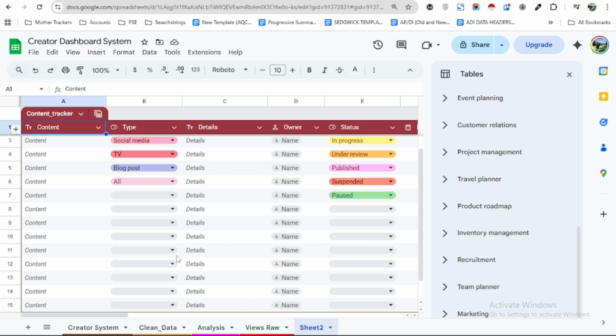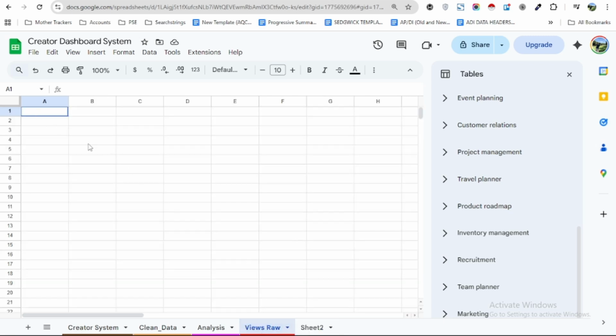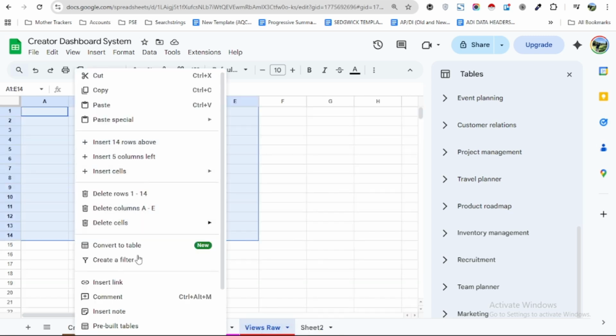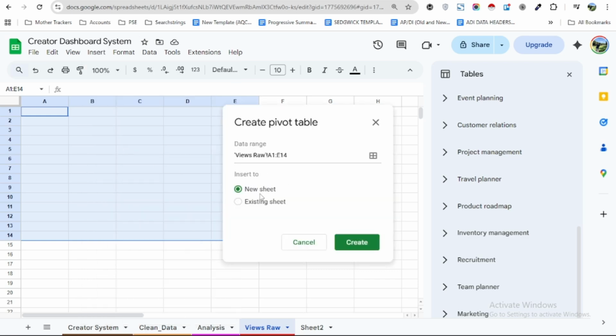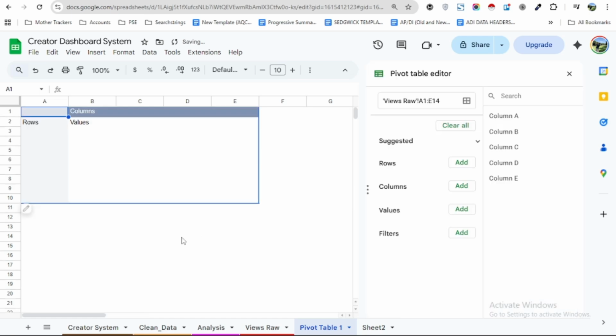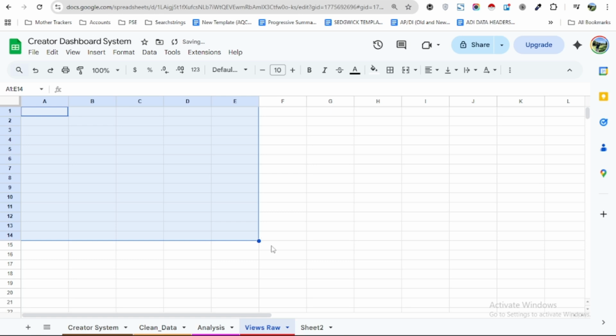Create pivot tables for daily versus monthly views, subscriber growth, top performing periods, and platform contribution. This is where patterns emerge. What content works, when growth spikes, what to double down on. Create a views dashboard with total views, growth rate, trend charts, and comparison visuals. This becomes your performance control center.